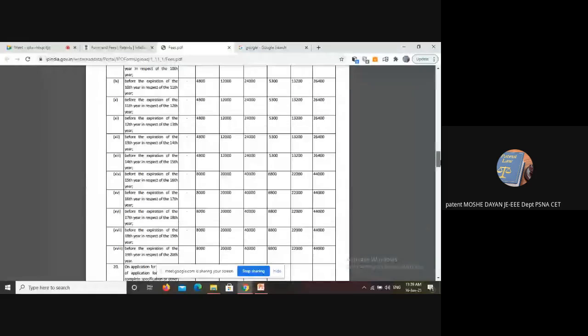And let us see what the fee is for Form 9. For Form 9, the request for publication, it is 2,750. And Form 18 is for request for examination. So that is another 4,400 rupees.